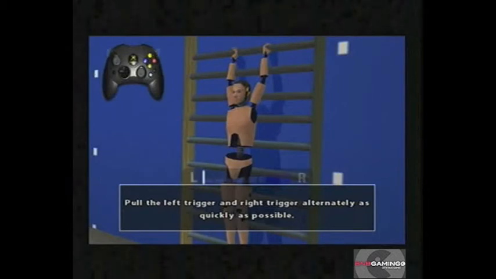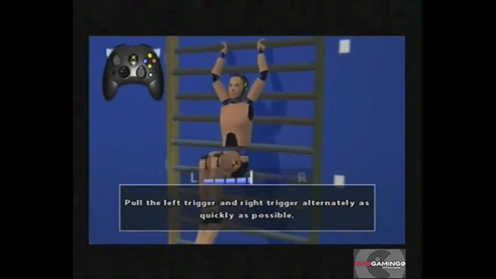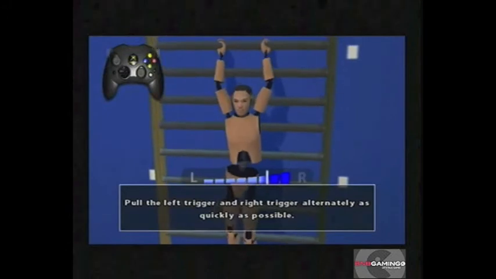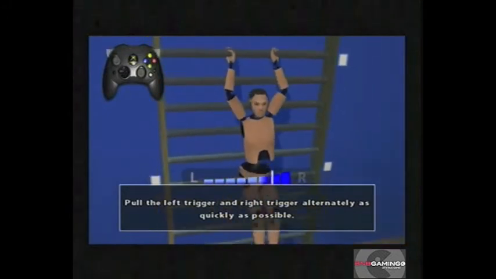Ha! While I'm sitting on my couch, I'm sure. So here we go, left and right. Not too exhausting at the moment.